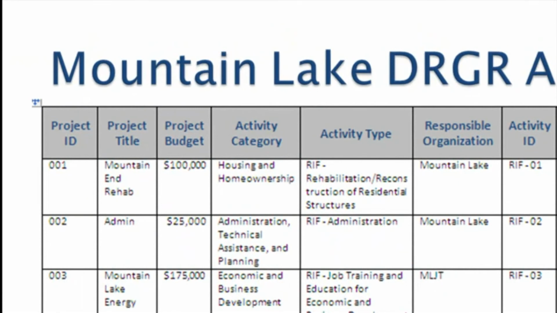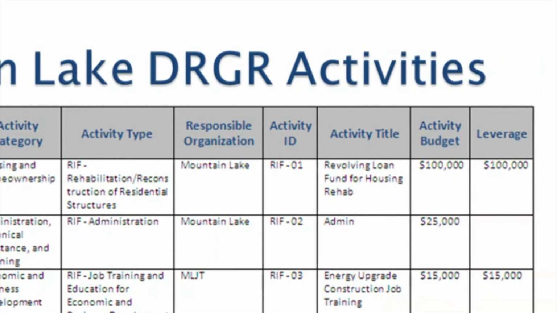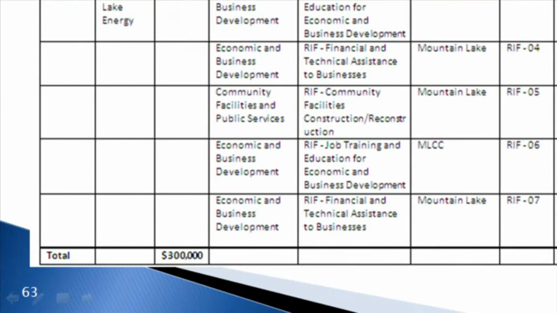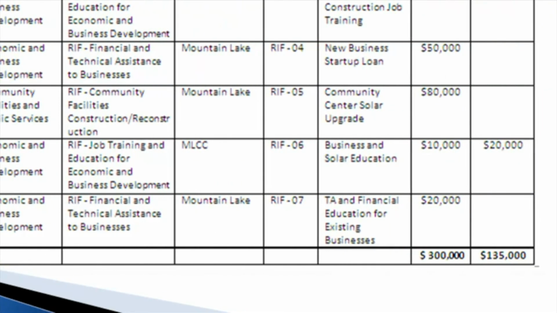Here you can specifically see laid out all the projects, the activities, the responsible organizations, any identification numbers, any titles, and more specifically the budget numbers. And you can look down the column for the project budget and see that the total for all 3 projects equals the grant award of $300,000, and the total for all 7 activities equals the grant award of $300,000.